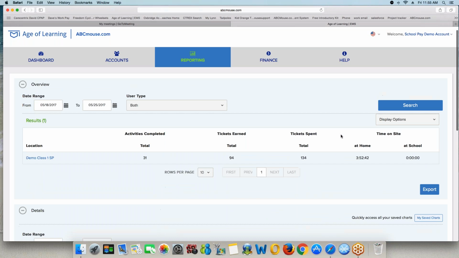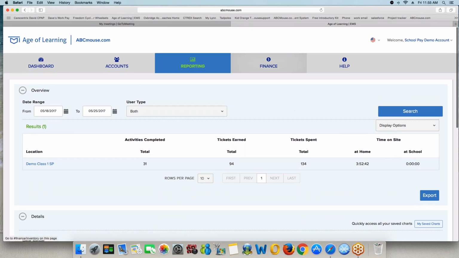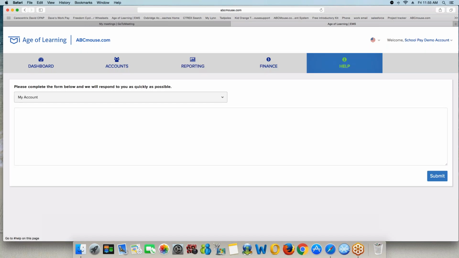Okay, we're going to scroll right back up to the top here. You do not have access to the finance area, so that area is not activated for you, and you do not need that. And of course, there always is a help section, but if you have any questions, please let us know. We'll be more than happy to help you.